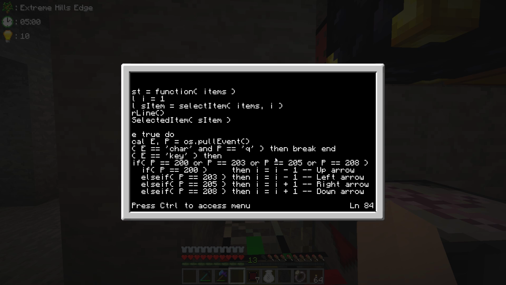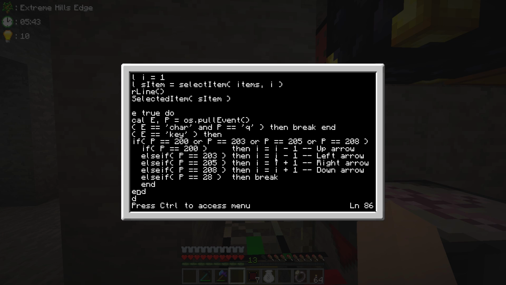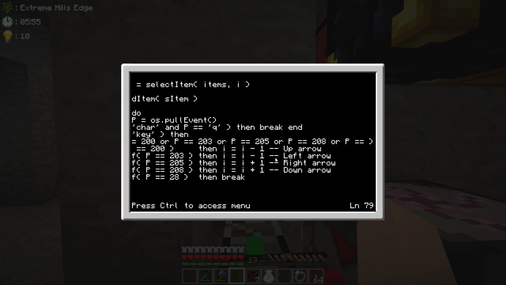And one last key which I didn't show you yet. Ooh, and I didn't add in the mix up there, so we need to add that. But P equals 28. I had to look at my notes about this, but that means that the enter key has been pressed. So once the enter key has been pressed, I want to break out of the loop. Just the same as Q, but I want to break out of the loop. And that's the entire if statement. Wow. Did I already end that? Nope. Okay. So don't forget to add or P equals 28.